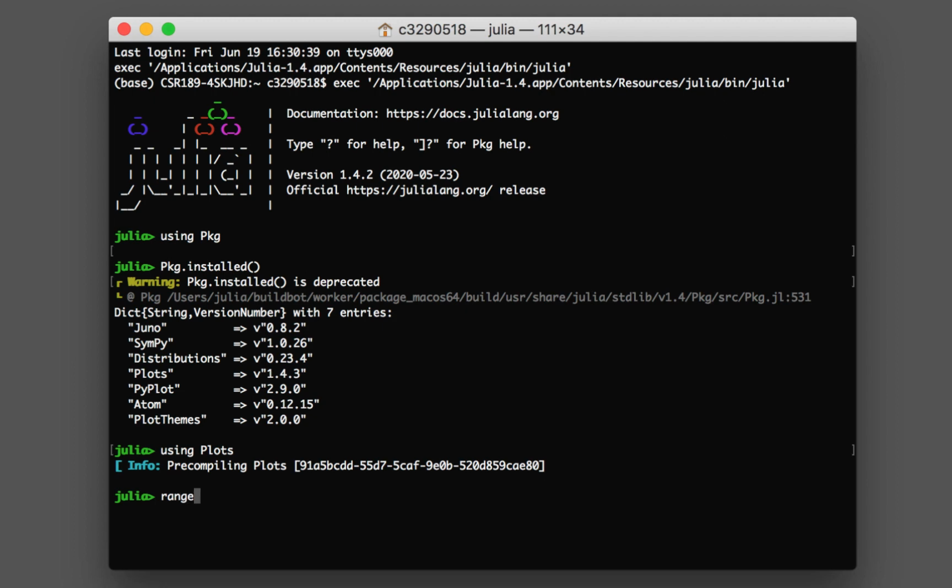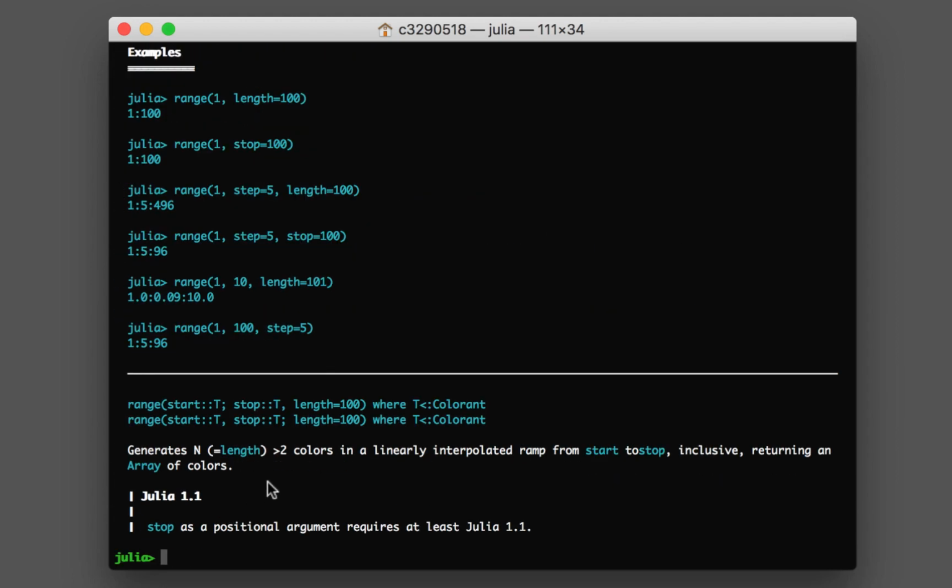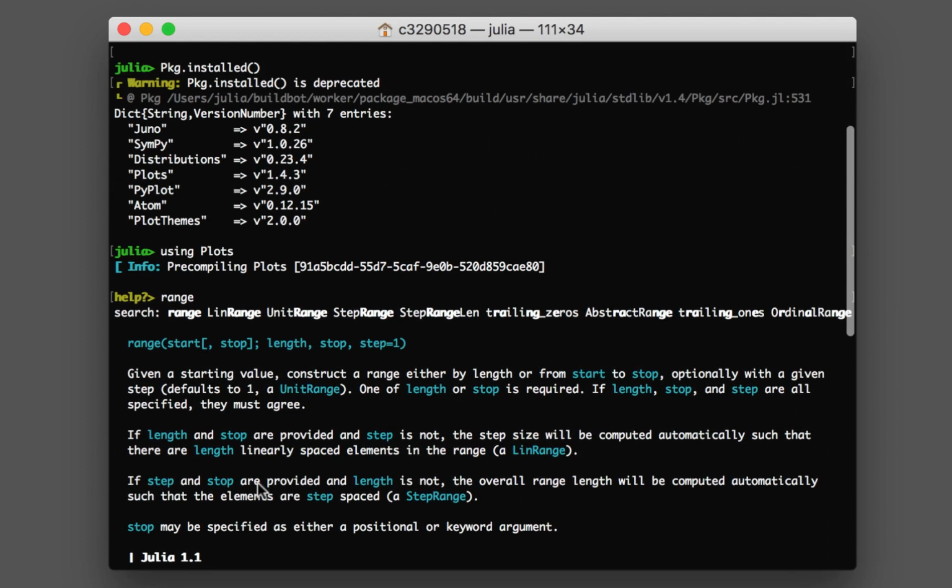For using that, we need to use the range function. But how am I gonna use the range command? We just need to put a question mark, then one space, and write the name of the command. I'm writing question mark and then range, so we will be able to see how we can use this command. As you see, the range command has some arguments. Before the semicolon are the mandatory ones, and after the semicolon, the arguments are optional.